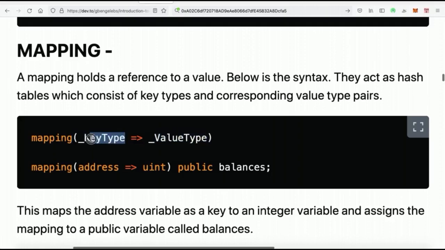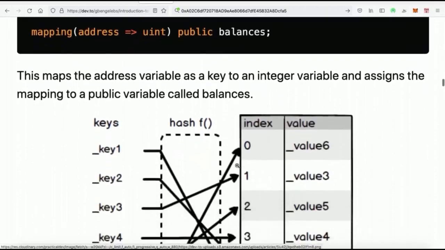Okay, so you would be mapping, let's say, an address to integers, right? And that's what they show you underneath here, actually. So mapping address to integers. So each address will have its own specific, unique value pair. Okay. And then we actually see the example underneath here.